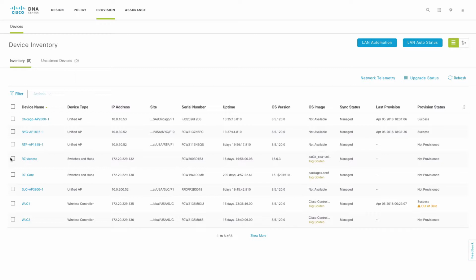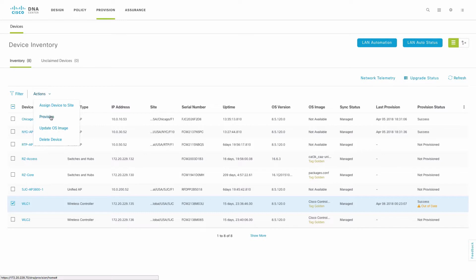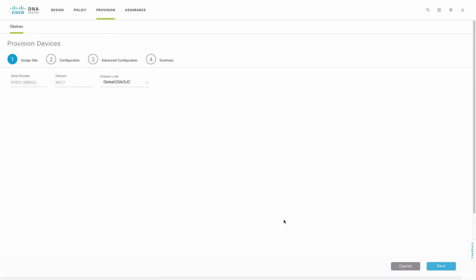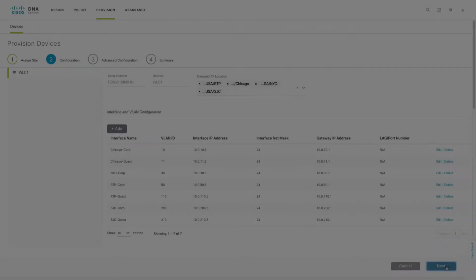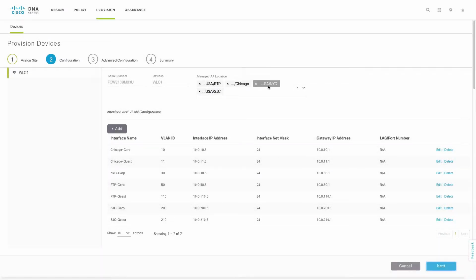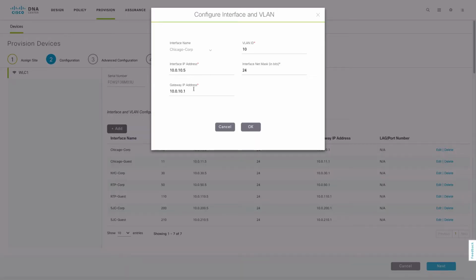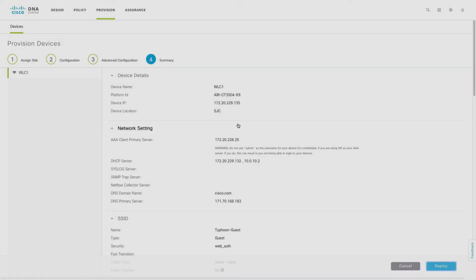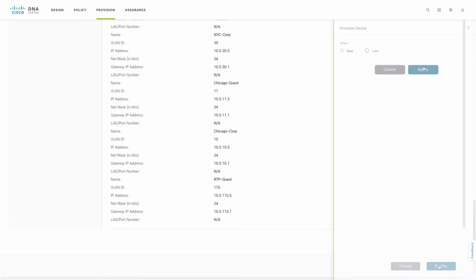We can use DNAC to provision configurations defined in the design phase, which we did earlier. For example, DNAC takes us through step by step to provision a WLC, such as assigning to a site, defining AP locations to be managed, and creating the dynamic interfaces. Finally, summary shows what configurations will be pushed to the WLC. This can be scheduled or run immediately.